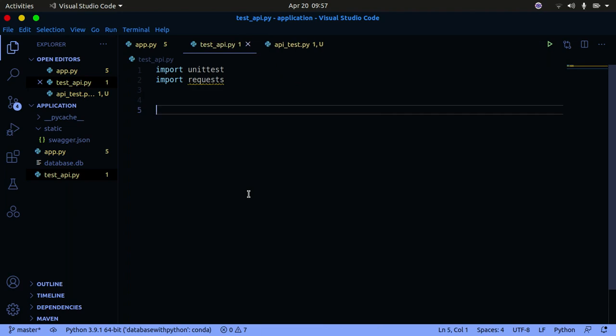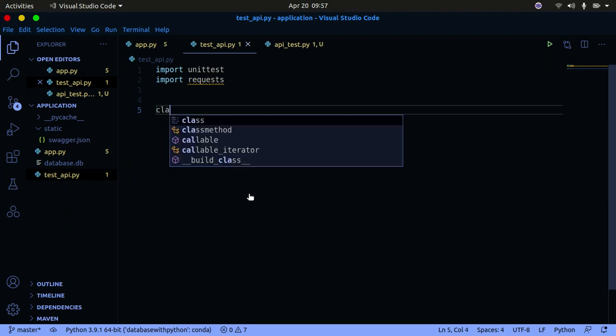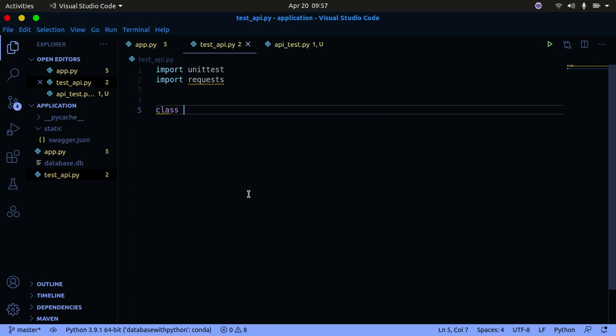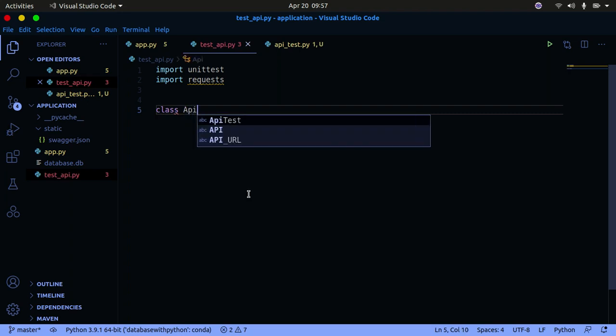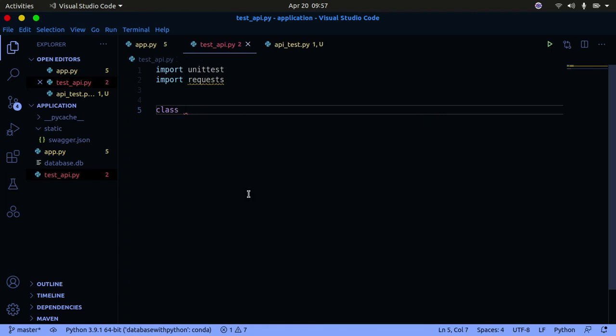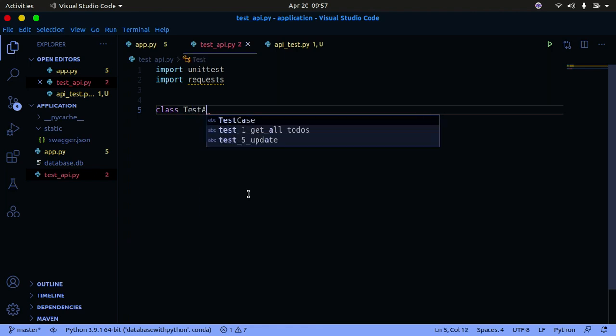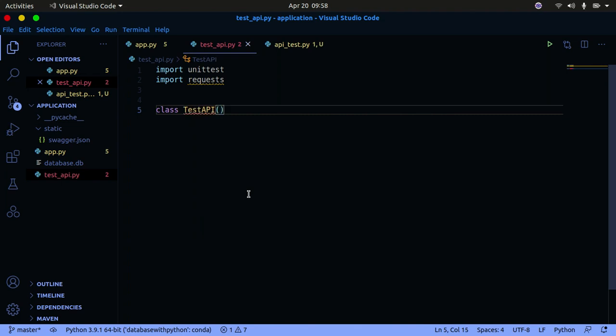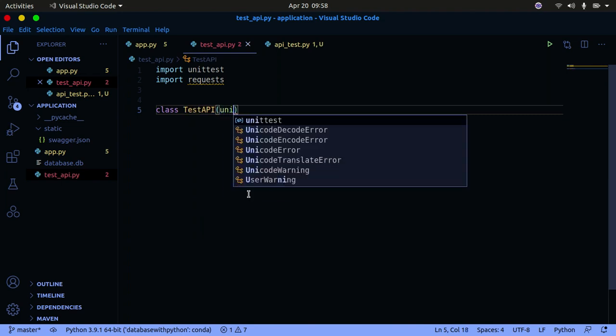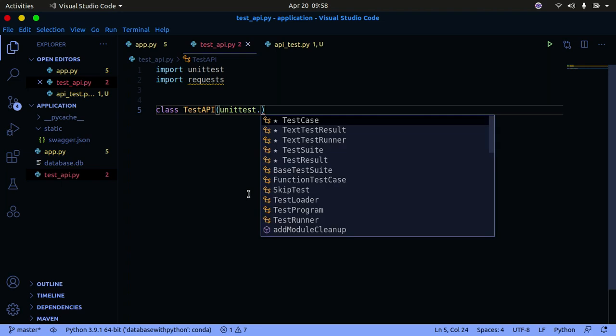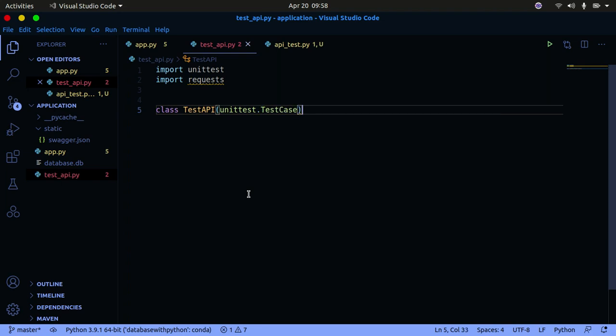Let's write a class that we're going to use to test our application. Now you can use functions, that's fine, but I just want to use classes. So feel free to use anything that you want, as long as you are familiar with the basics of Python. I'm going to call it TestAPI, just like that, and it's going to inherit from unittest.TestCase. Just fine. So we have that.